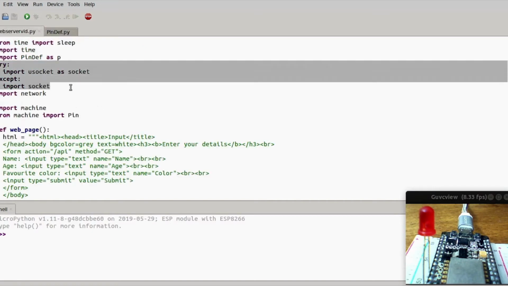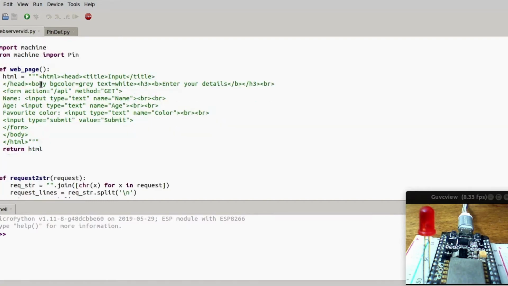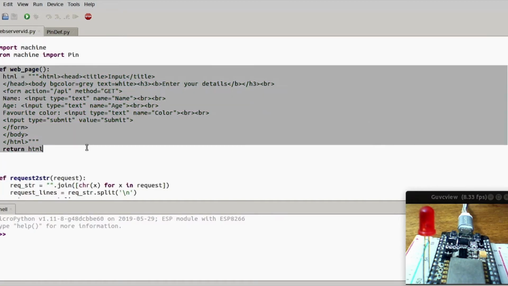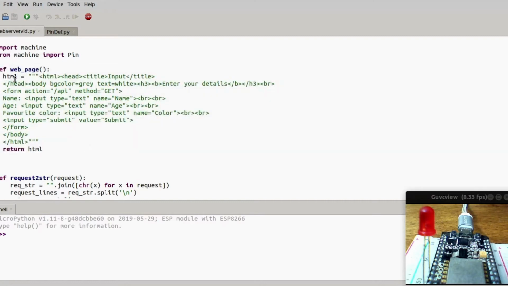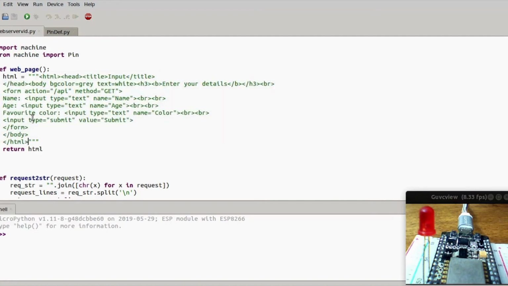Next, I have imported libraries like the socket library, which is required for the web server, and the network library, which is used to connect to the router. Here I have created a function which returns the HTML code written over here. It creates an HTML form. So basically in an HTML form you can create text boxes in which you can enter anything.